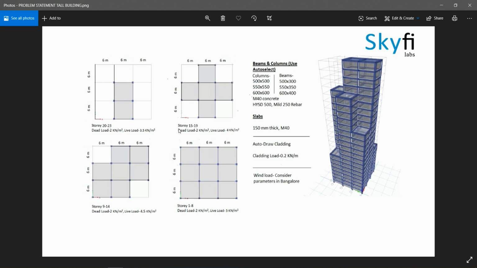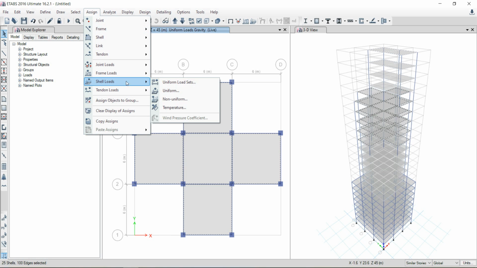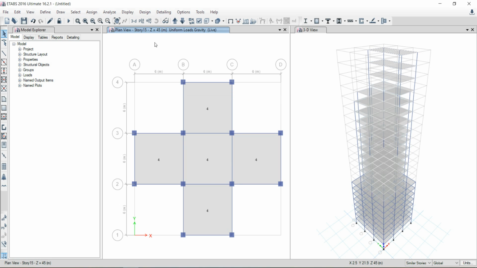Now for the other set of stories, the live load is 4. Using the arrow keys, we'll move up to the other set of stories. Make sure you have selected the similar story option and select the shells. Go to assign, shell loads, uniform. Make sure you have selected the load pattern name as live and a load of 4 kilonewton per meter square. Click on apply, click on OK.